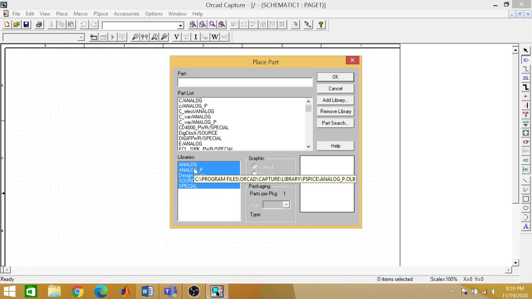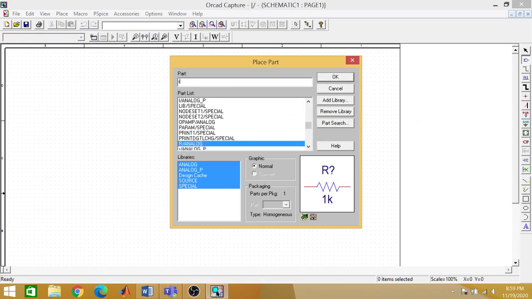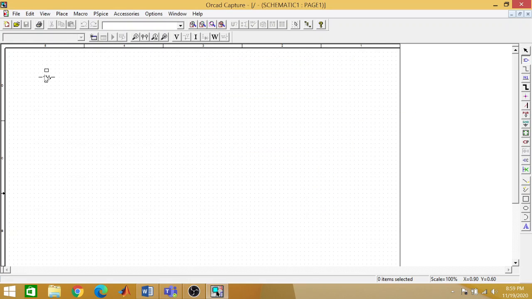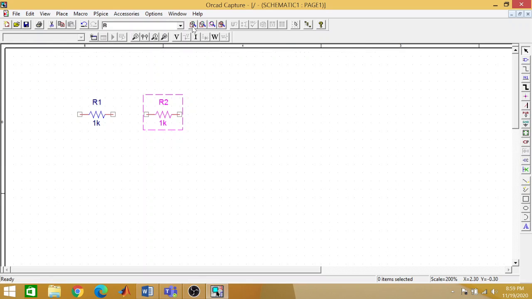Okay, you should know which libraries we have here: analog, design cache, which just tells you which things you have used in your design, and source and special. If you have none of these libraries represented here, you can add them from the Add Library option. Okay, so I'm going to put two resistors here, one here and one here. You can zoom it by clicking here, so that's a reasonable view.